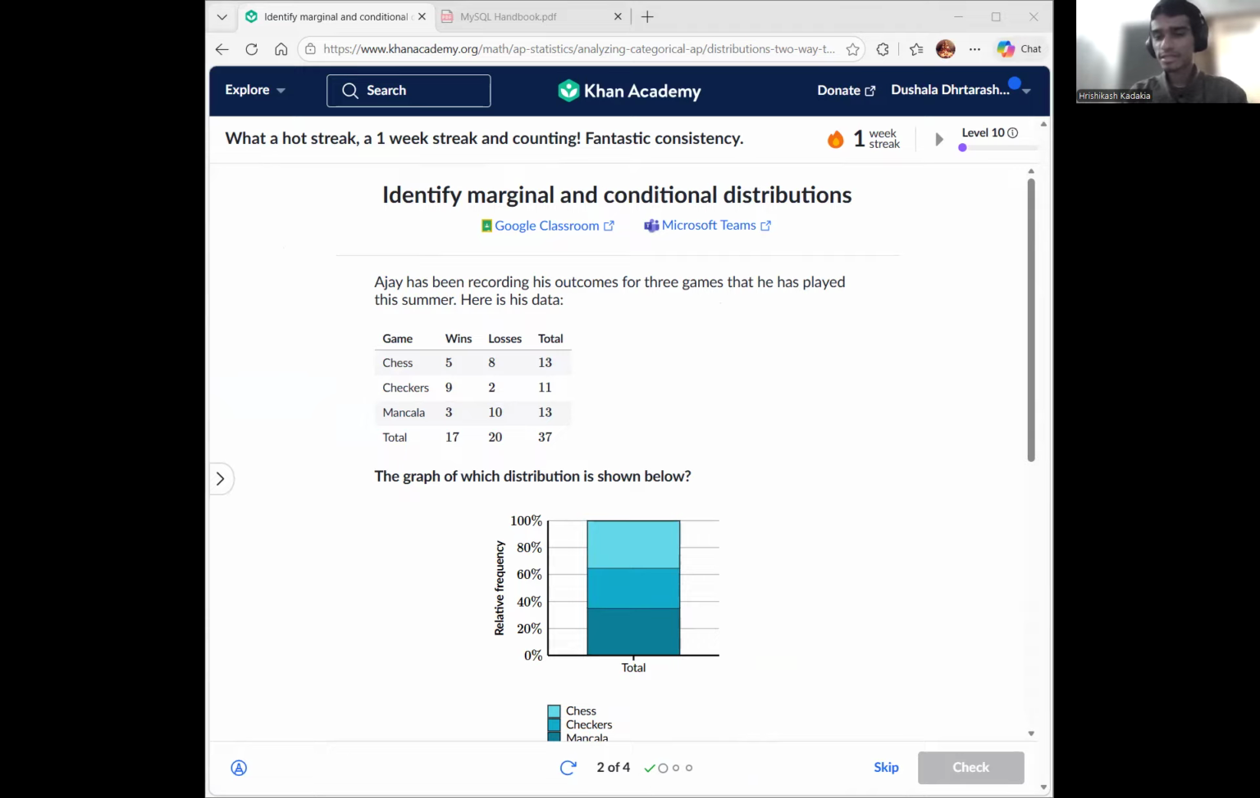It's like a relative frequency stacked bar chart. On the y-axis the relative frequency is being given, and the total is being graphed here. So for chess, checkers and Mancala, of the total games, how much did they compose? I think chess is a little bit more than 35 or something up here. This is checkers. This is Mancala. So they're just graphing the relative frequencies compared to the total.